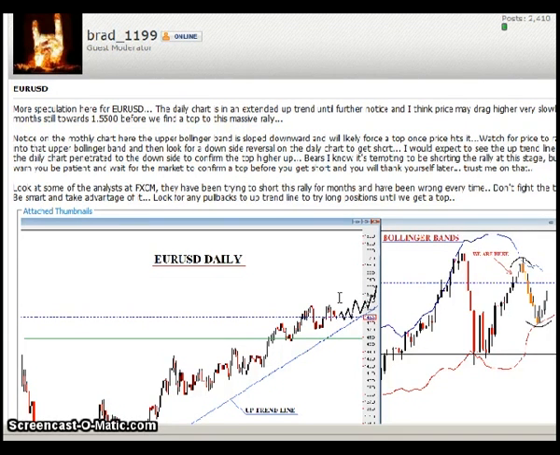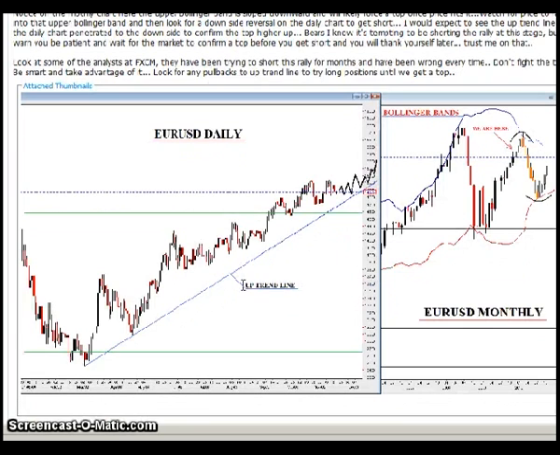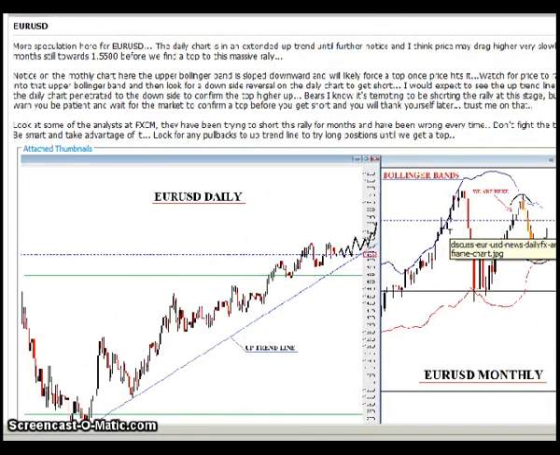And so that's why I like this chart here by Brad, 1199, and some of the things he says here about the daily chart, the uptrend line, and also looking at the monthly chart, and that's a key point here. It helps you get a longer term perspective. Let's say you are a bear and you want to short the euro dollar, and you pull up the monthly chart and you see that upper Bollinger Band a ways away from the current price action. It might make you think twice: maybe I should wait another 2 weeks, another 3 weeks.